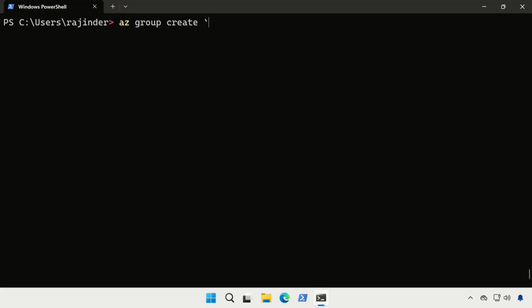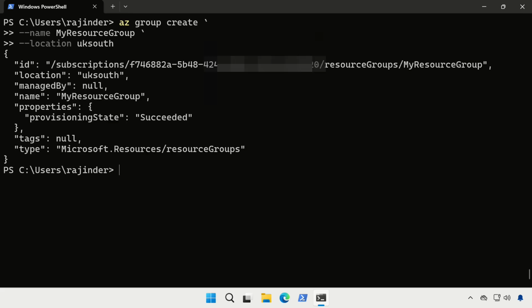To get organized, I created a resource group, a container for all my Azure resources. I chose UK South for regional proximity. Compared to the Azure portal, the CLI provides instant feedback right in the terminal. No tabs, no loading screens.